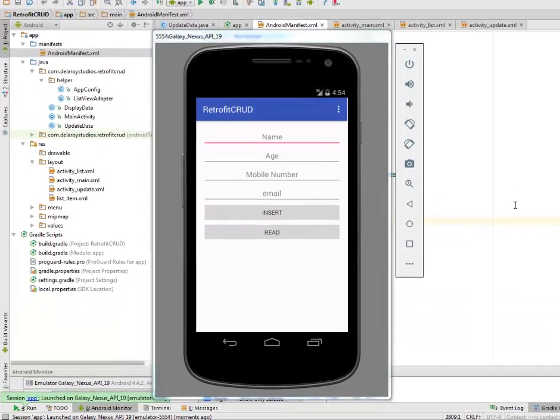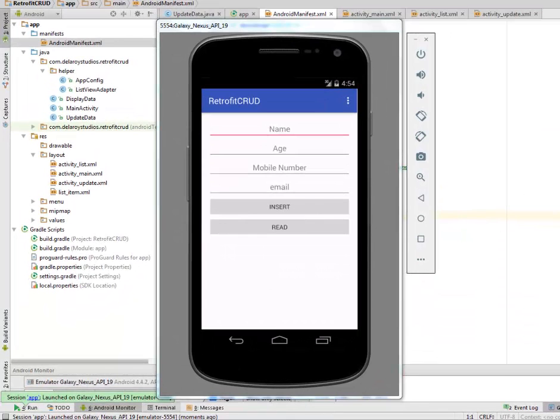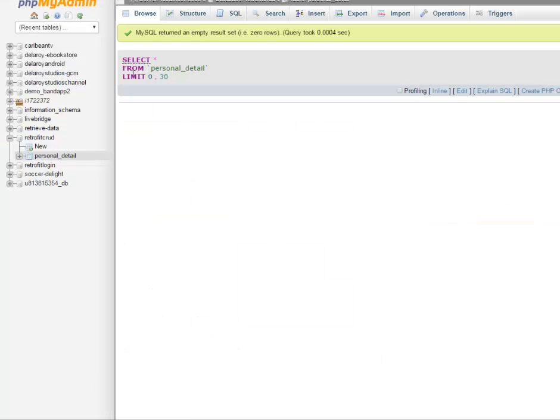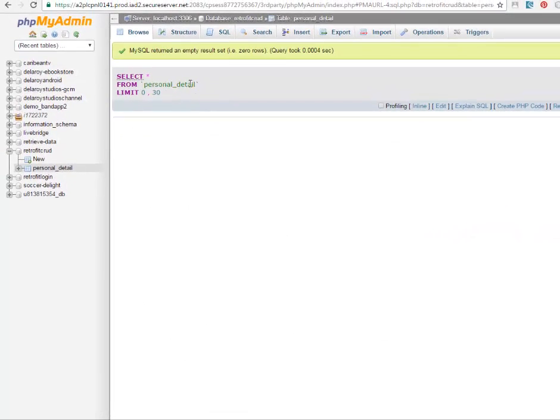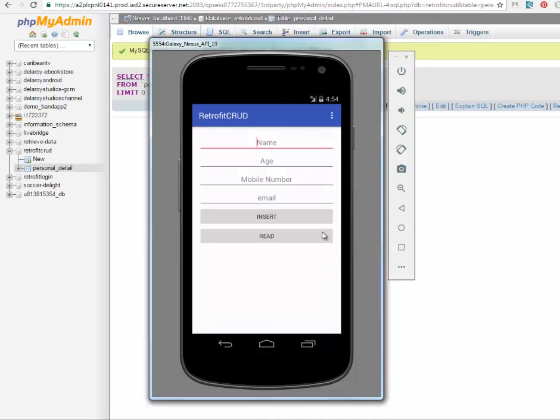Here we go with the application, the Retrofit CRUD. I'll quickly show you something. If you notice, we have no data on the server, so we need to input some data in the form: the name, age, mobile number, email, and we get to insert, read, update, and delete the same data. Let's get to have our name.